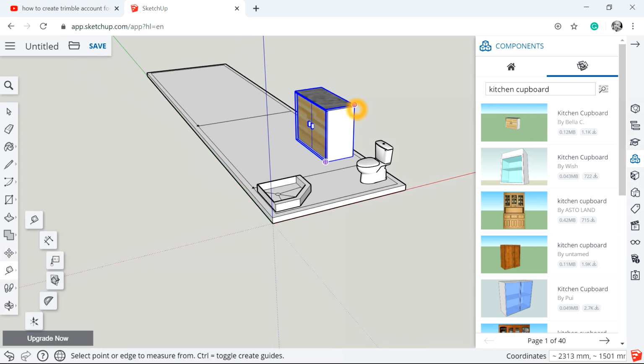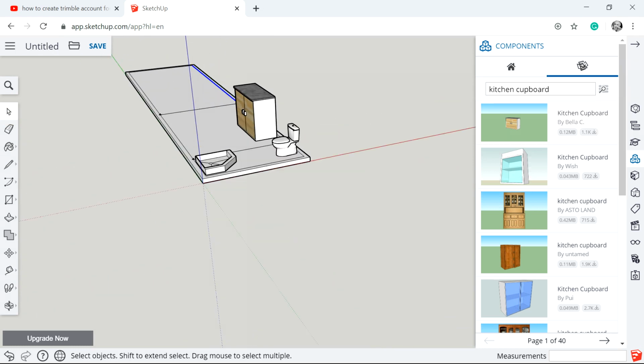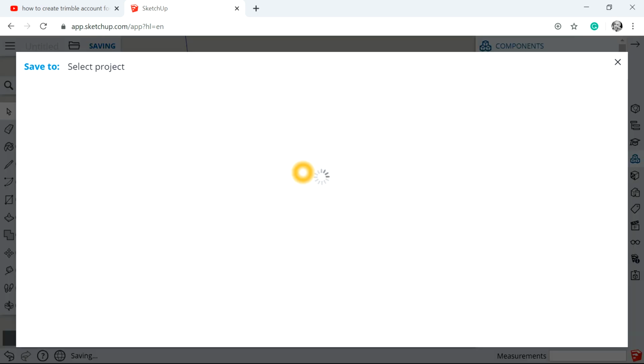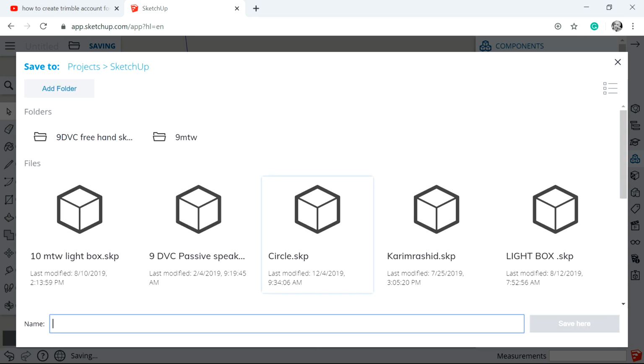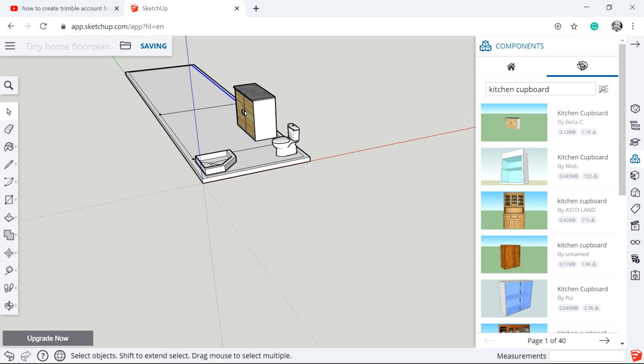So if I take my measuring tape and I click on the top and click on the bottom, yeah, it's a meter and 35. That's more or less the right height. So when you guys are done, I want you guys to do the following as well. You can save it, and then you can just give it a name. So I've got quite a few already here, so I'll just say tiny home floor plan, and save it there, and then it will be there every time I need to look for it.